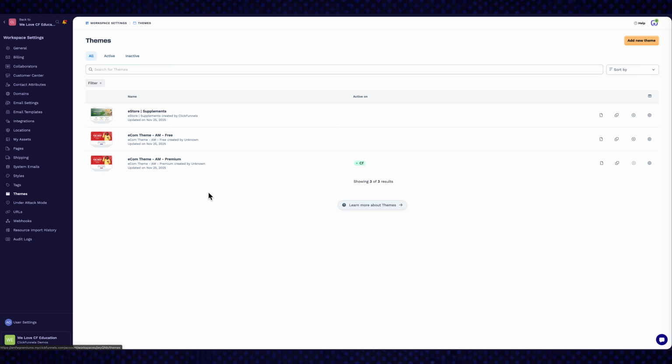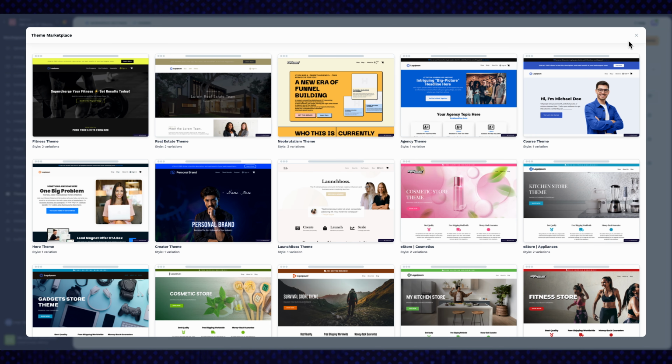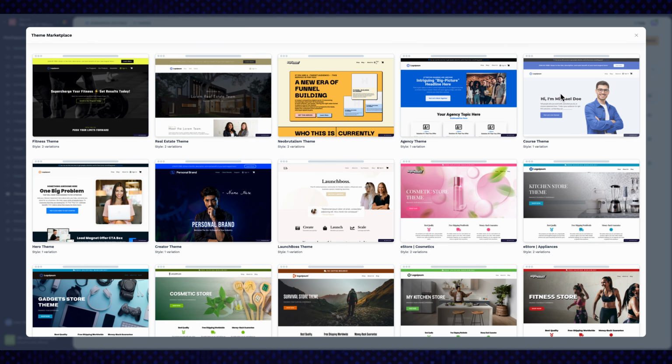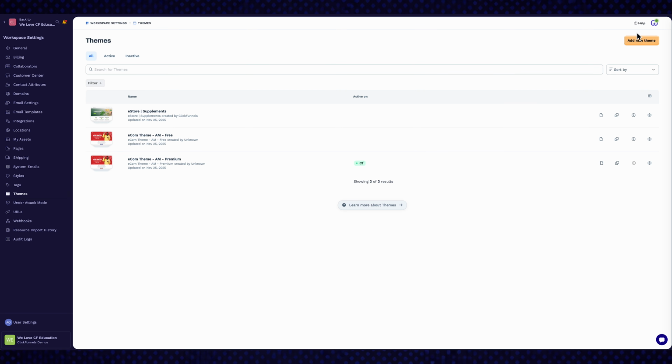There are a variety of pre-built themes that you can choose from, but you can also customize and save your own. If we click Add New Theme on the top right, the theme marketplace opens, giving us a variety of options to choose from. These themes can be further customized after installation, so be sure to find one that fits your branding as close as possible and then make the tweaks to perfect it. I'll dive deeper into editing your theme when we get into the funnel editing portion of the video.